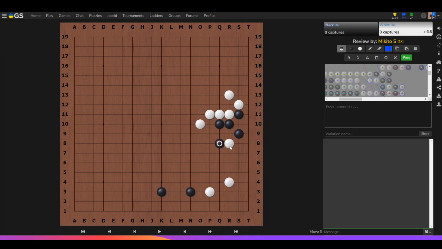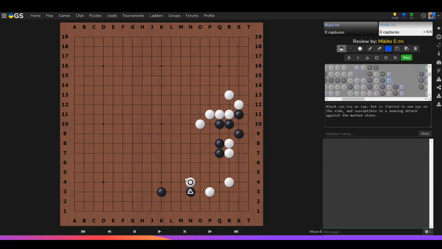If black comes on top, white can come down, black, and then white uses a leaning attack. If you remember this from the last class, leaning attacks are used to touch weaker stones that are different from the group you're attacking, right? The proverb was make noise in the west to attack in the east. Black can try on top, but is limited to one eye on the side and susceptible to a leaning attack against the markstone. This is a really nice combo of techniques here.